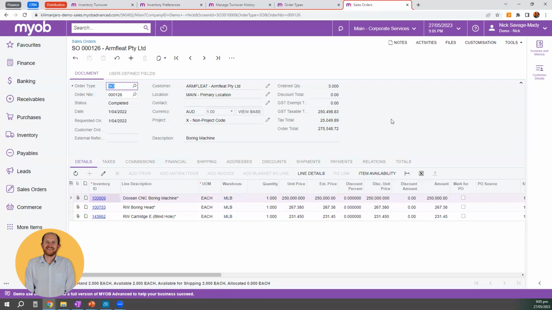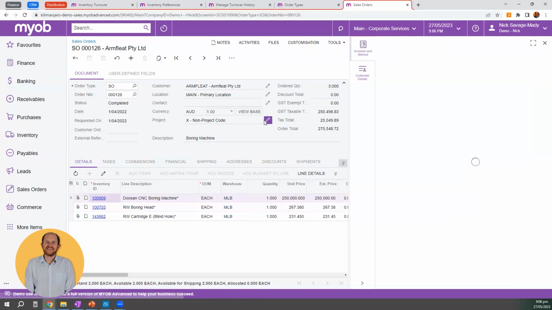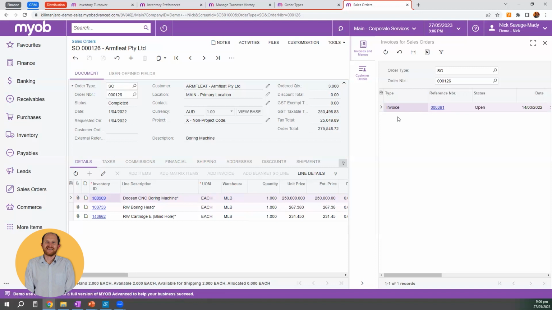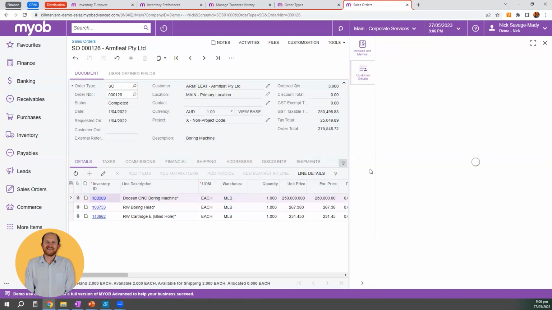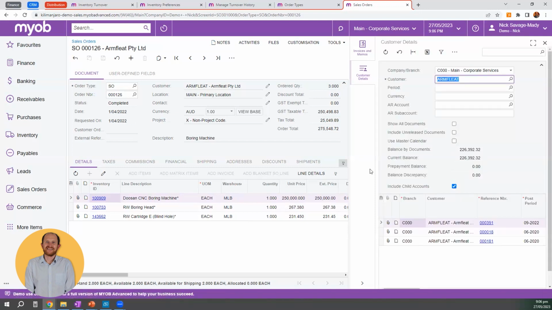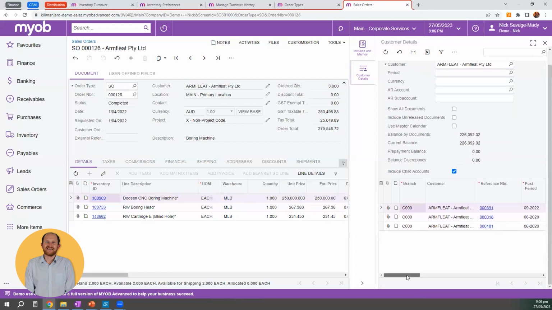And in terms of the sales order side of things as well, the reason I just wanted to show you within here is because I mentioned before about side panels, and they've started extending out side panels into actual screens. So it's not just side panels for generic inquiries, it's side panels within certain screens. If I go into here, we've got invoices and memos. This will show you any invoices for this sales order. And you can even go into customer details, which is the customer details generic inquiry screen, and it'll show you any outstanding invoices that you have for that client.